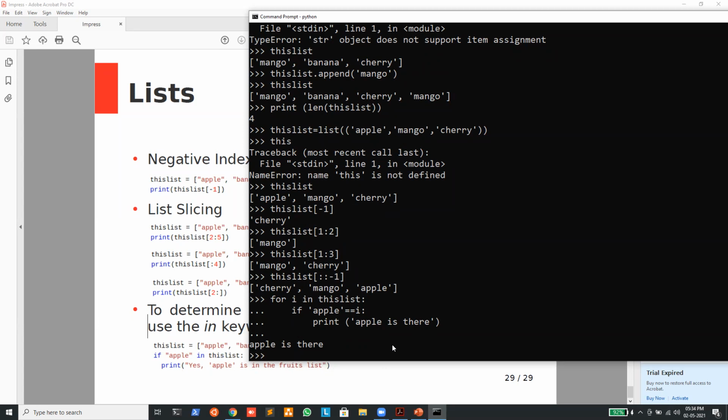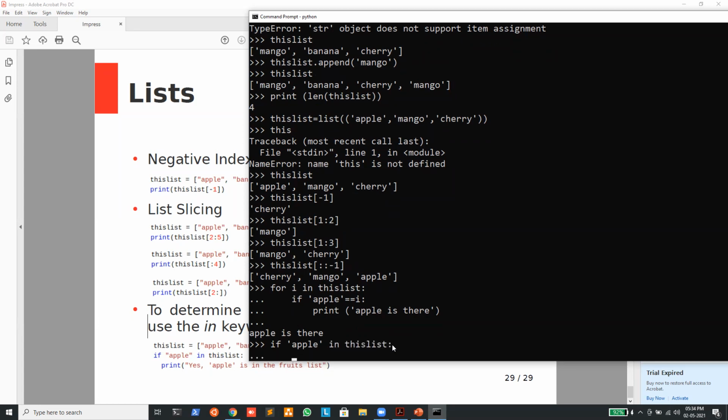But with the help of the in keyword, I can just write if apple in this list, that's it. Then I will print apple is there.